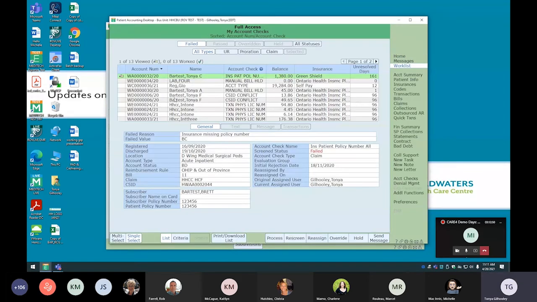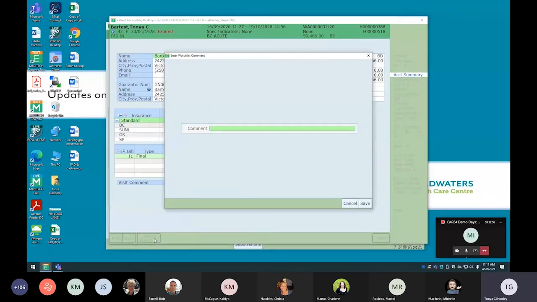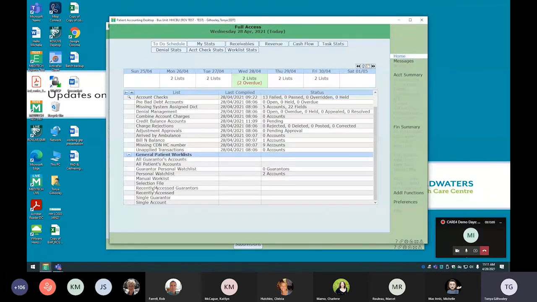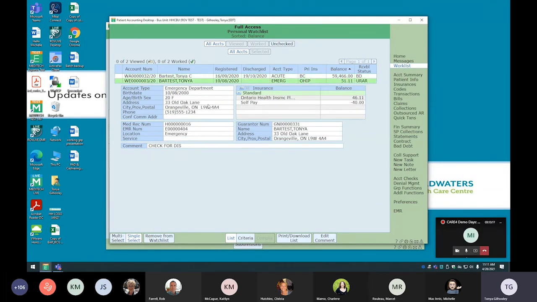I'm just going to go ahead and add one of these accounts to my watch list so you can see an example. I've taken this account, added it to my watch list and said check for payment. So now when I go back to my home screen, my personal watch list now has two accounts and I can go between them. So I have this account here, check for payment, patient promised to pay. Now they haven't, so I'm going to go ahead and send this account to our collection agency.